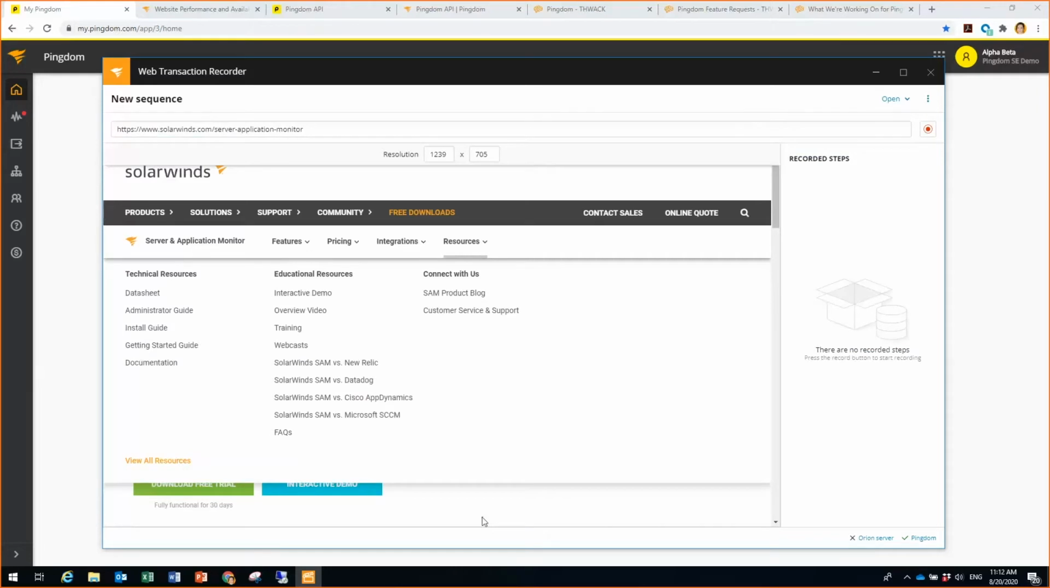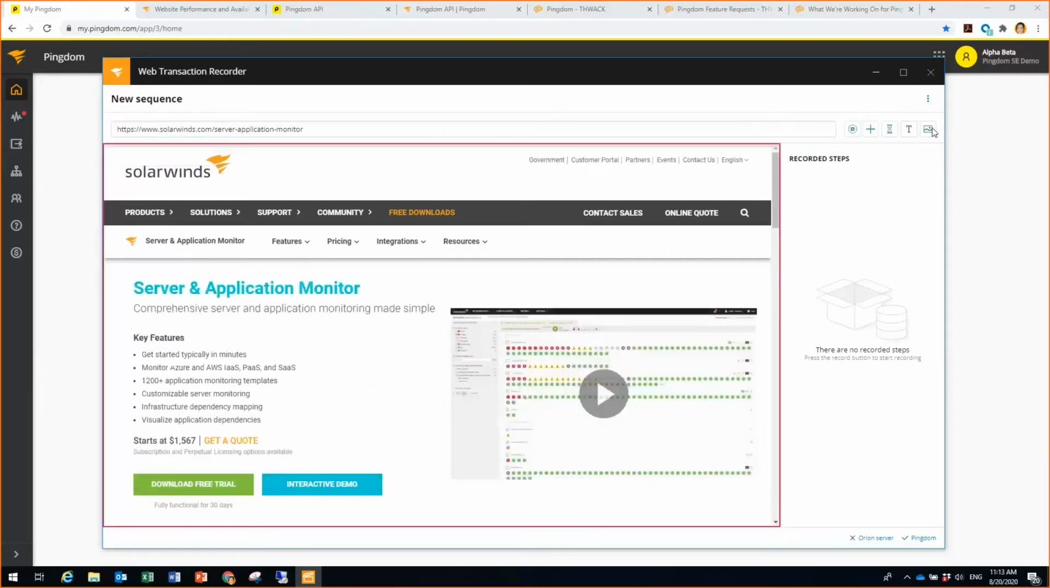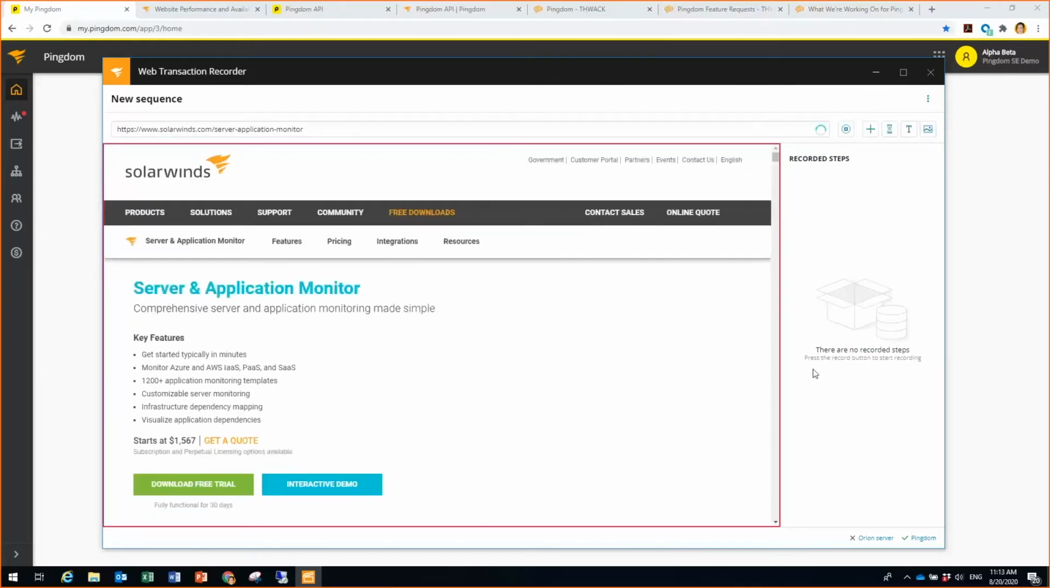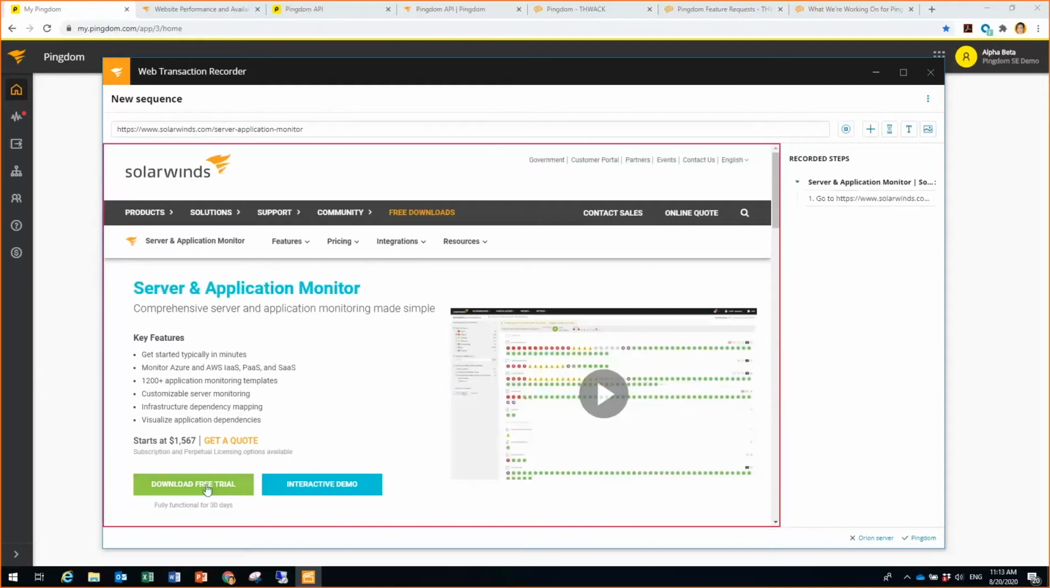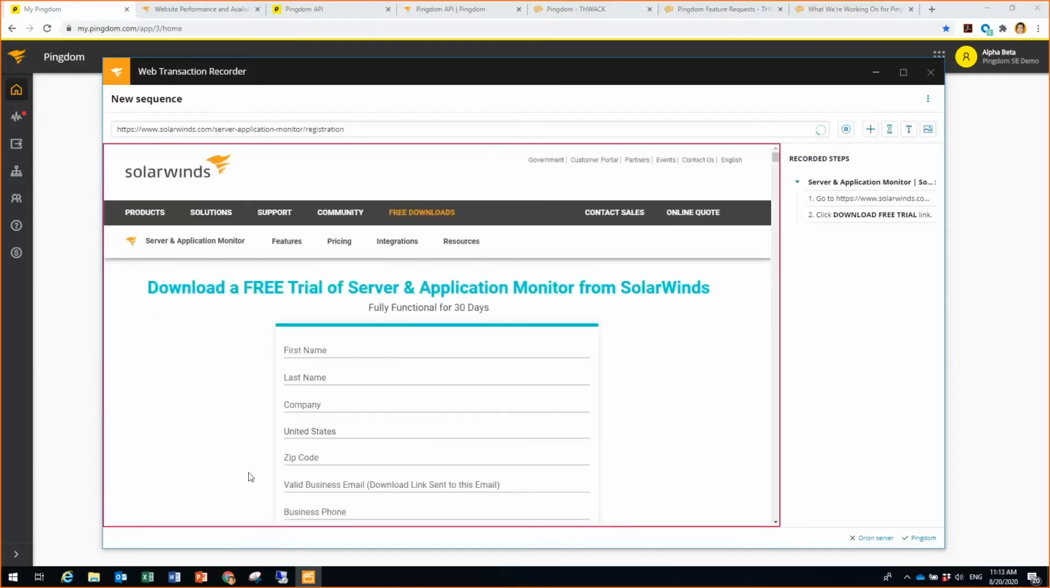And from this page, I'm going to start my recording. So from this point on, it's going to capture every step that I take moving forward. So I'm going to download a free trial. That'll be the first step I want my user to take. I'm going to act as if I am one of those users. They must fill out the form to get access to the free trial.